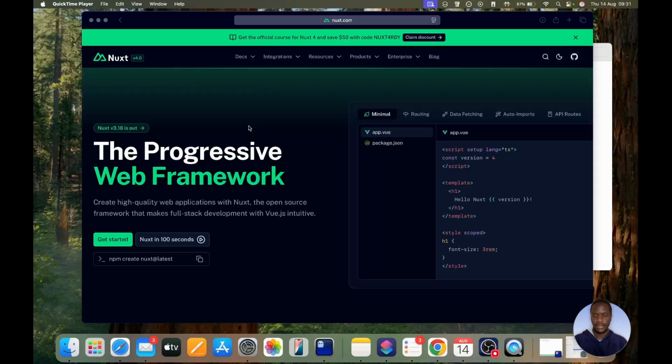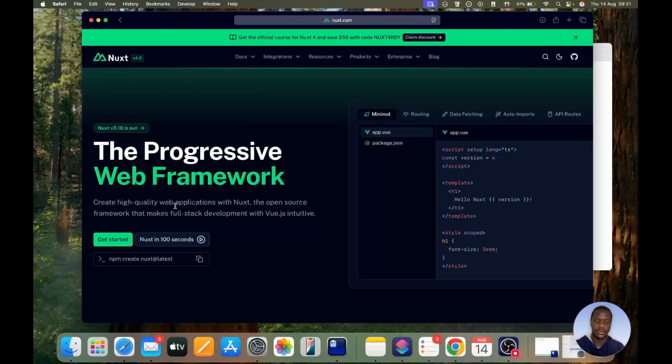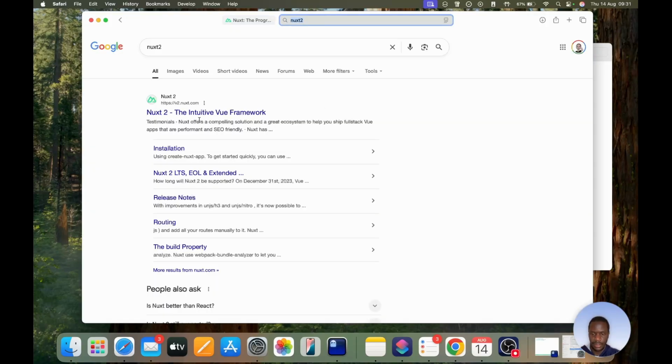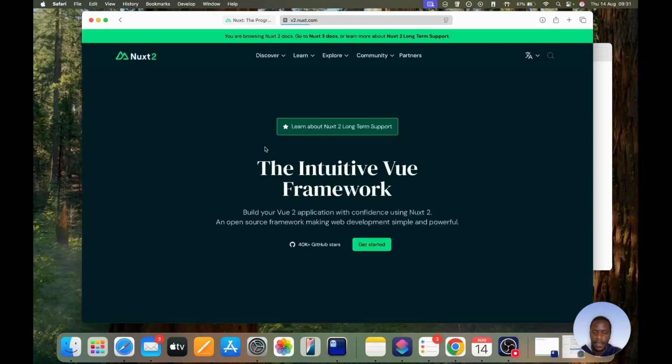From the landing page, it is a progressive web framework. Create high quality web applications with Nuxt, the open source framework that makes full stack development with Vue.js intuitive. So they're now mentioning full stack development.